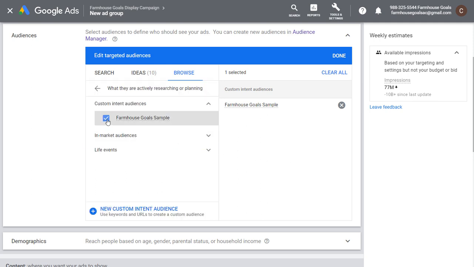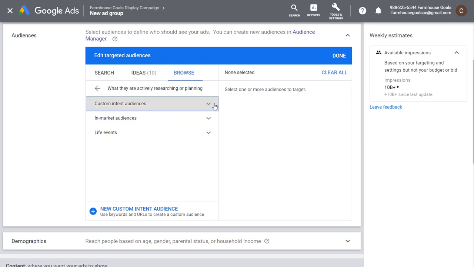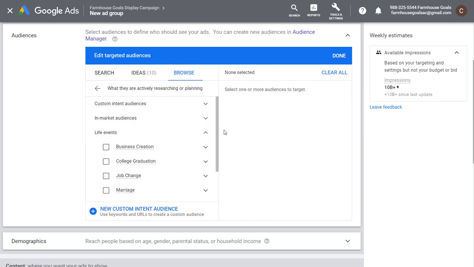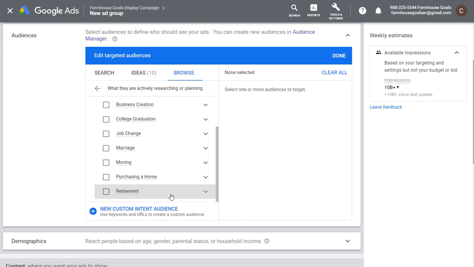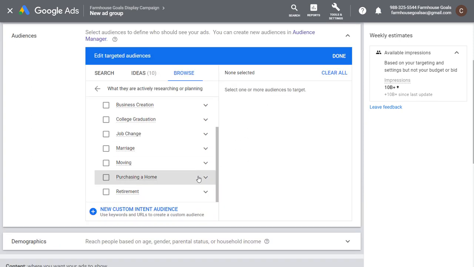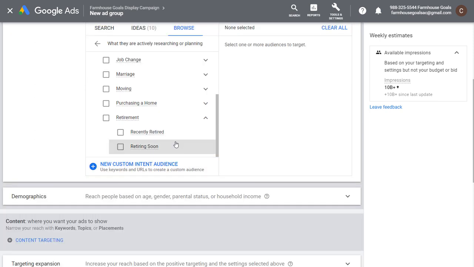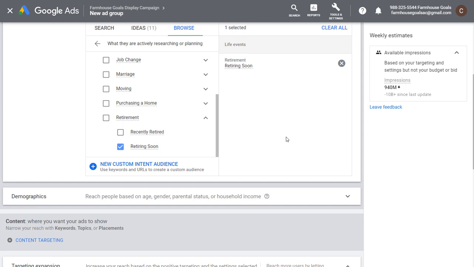Next is life events. So we'll get rid of this audience for now. And next is going to be life events here. Some of the life events you can target: business creation, college graduation, job change, marriage, moving, purchasing a home, retirement. So a lot of reasons you can target people as they go through these life events. Retirement, maybe you're a retirement planner, so recently retired or retiring soon. And I can reach people based on this life event.